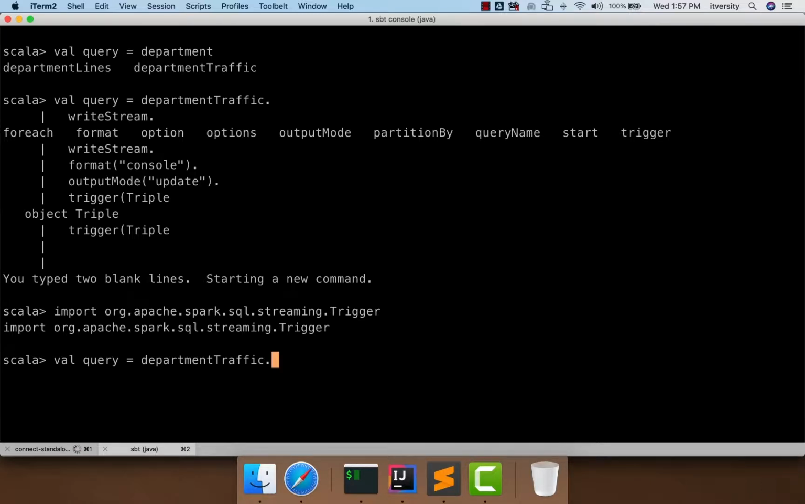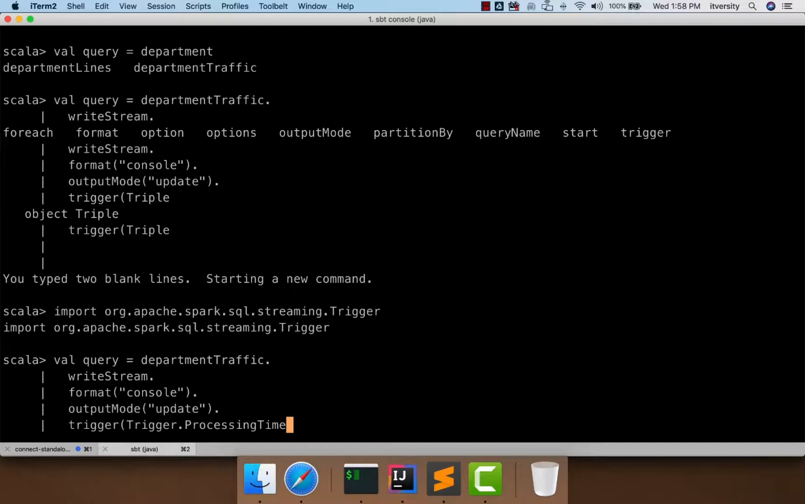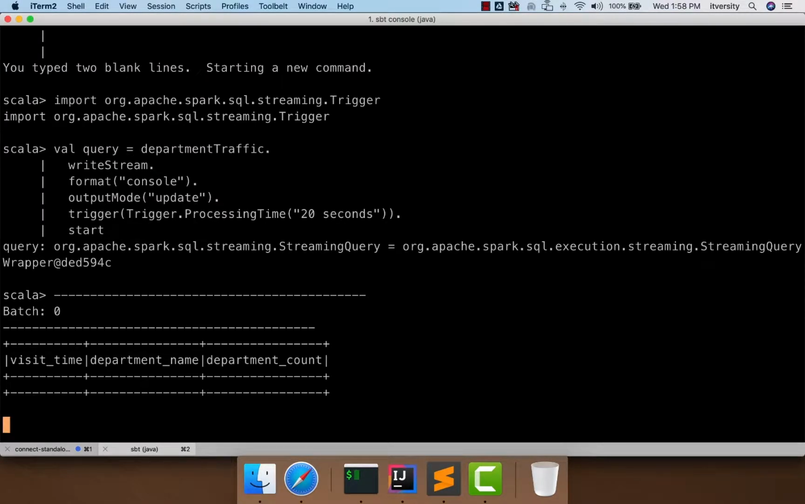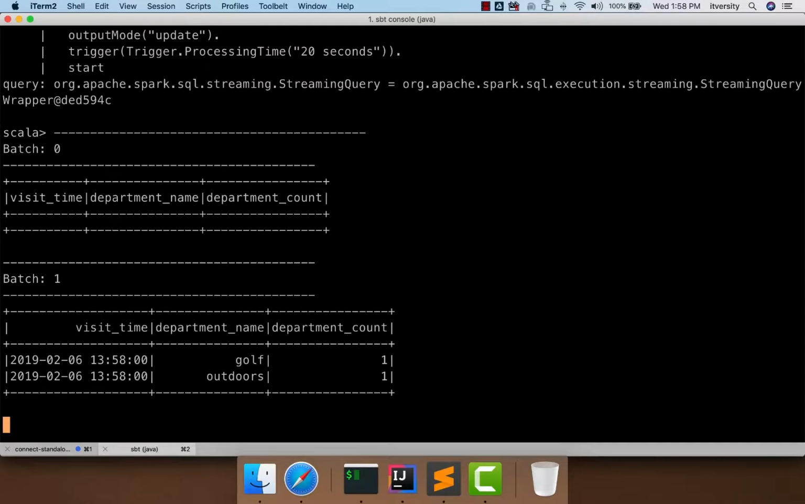Now I can say val query equal to departmentTraffic, writeStream, format, outputMode, and then trigger. Now you see we got trigger autofilled here. It has several APIs. One of the APIs which we can use is processing time, where we can specify the interval at which the data should be processed. In this case, I'm saying 20 seconds. And then I can say dot start. Typically, when we use this approach as part of our application, once the query object is created, we will say query.awaitTermination so that the job will be running every 20 seconds.